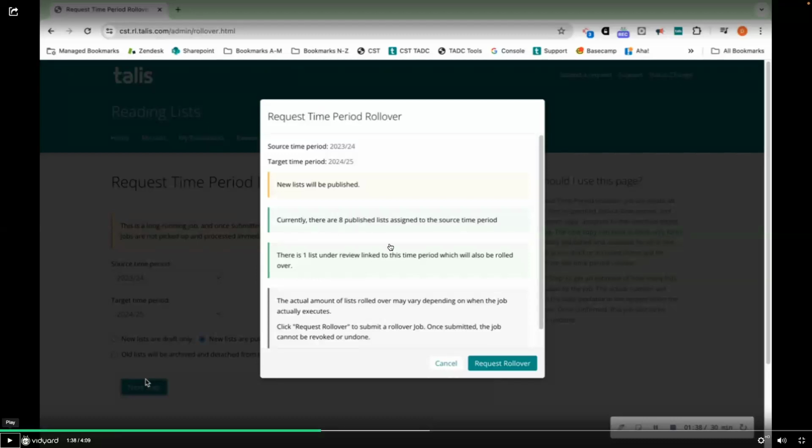I don't think it's likely to be a big issue for most of you, but just to confirm, that's what this line means. It means that this figure up here could change if there are lists newly created or deleted between you hitting the button and the job actually starting. And then finally, it says, click request rollover to submit a rollover job. Once submitted, the job cannot be revoked or undone. So that is your final warning. Once you've hit the button, it's going to go through.